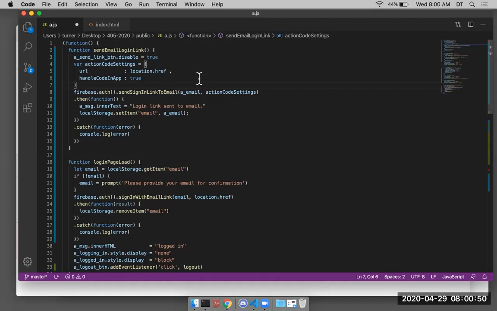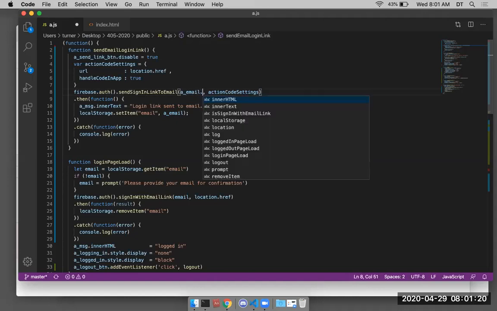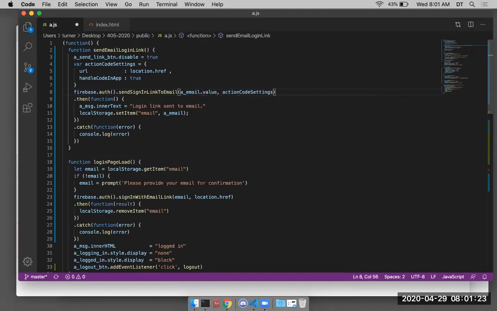There's line 7. That doesn't make any sense to me. So let's look here. Oh, there it is. A_email. A_email. That is not the email. That's the div element. So it should be a little different than that. It's a.email.value. I believe that's what it is.